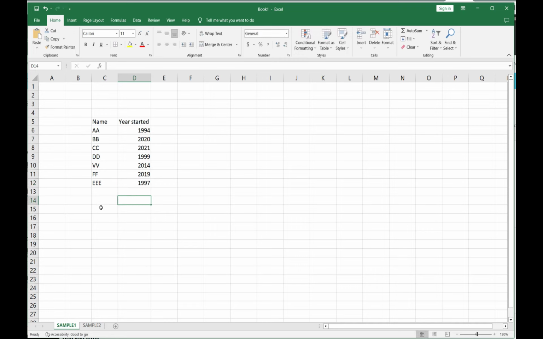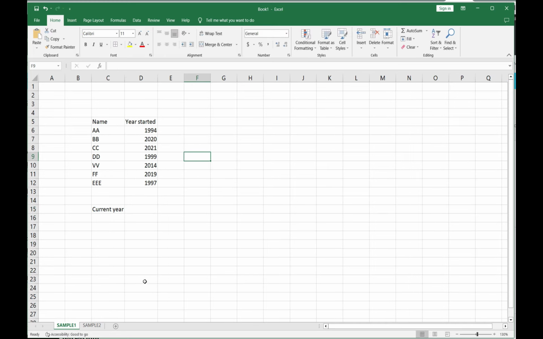Okay, here I would like to put current year. It's not going to fit, so what I need to do is increase the cell, and then I'll put the current year, which is 2023.